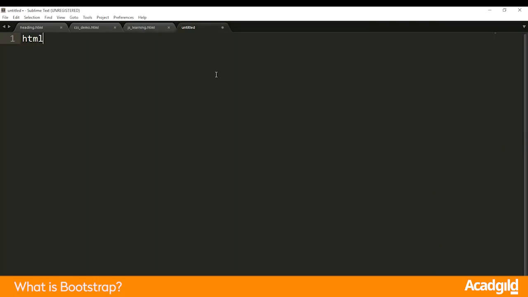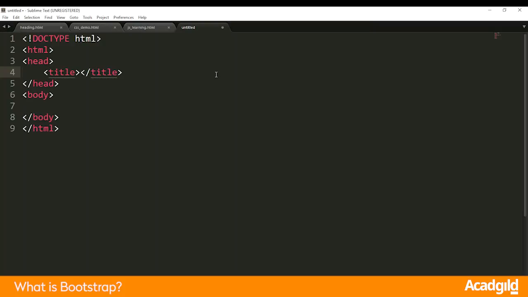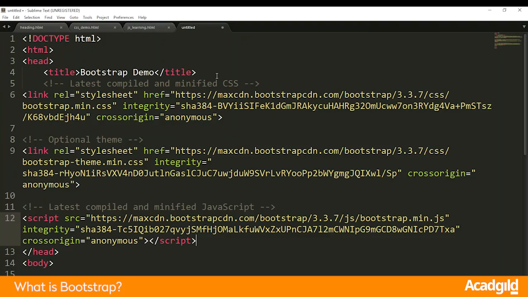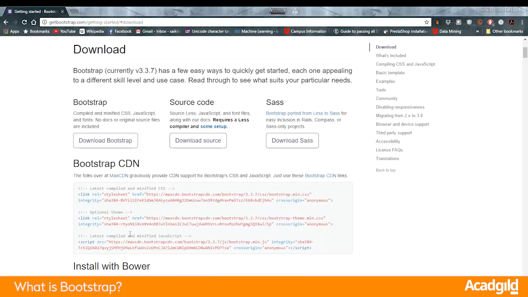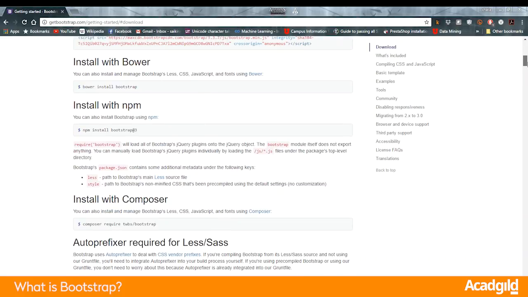Let's understand this step by step. Start by creating an HTML template. Let's call it Bootstrap Demo. To install this web development framework, we need to paste what we have copied from the Bootstrap website over the Sublime Text Editor. There are also other ways to download the framework. We could use Bower, NPM, or something like Composer.